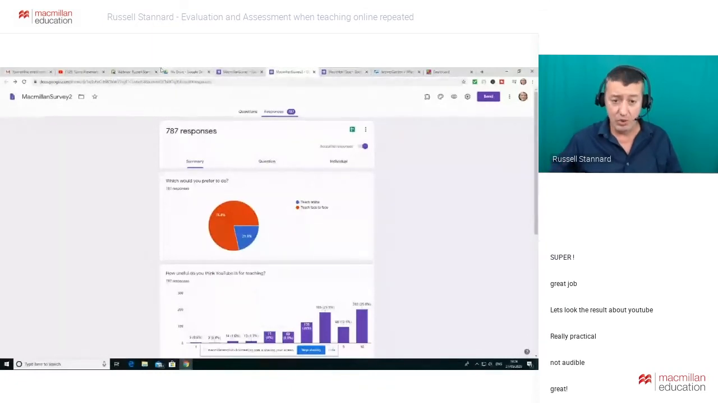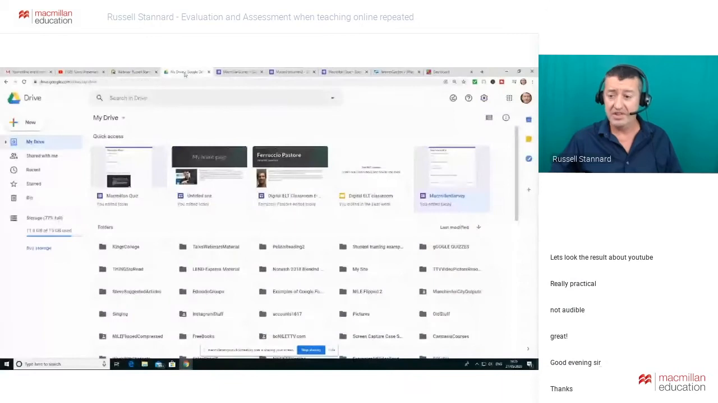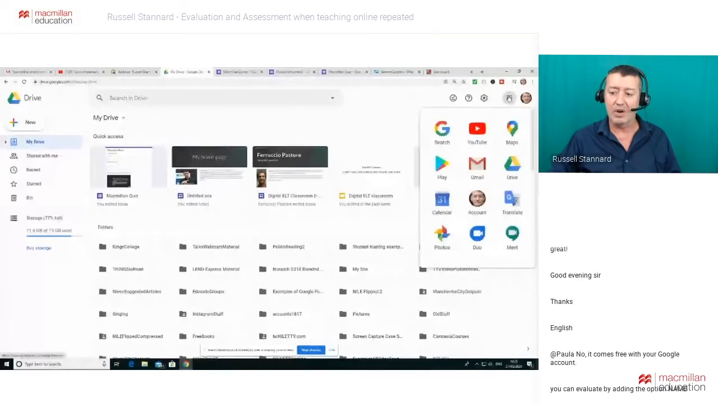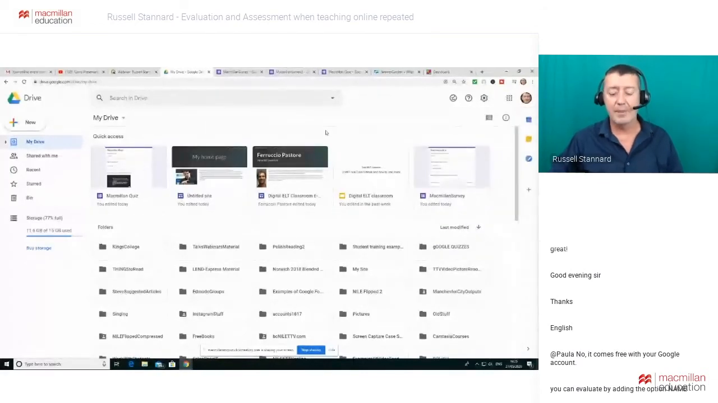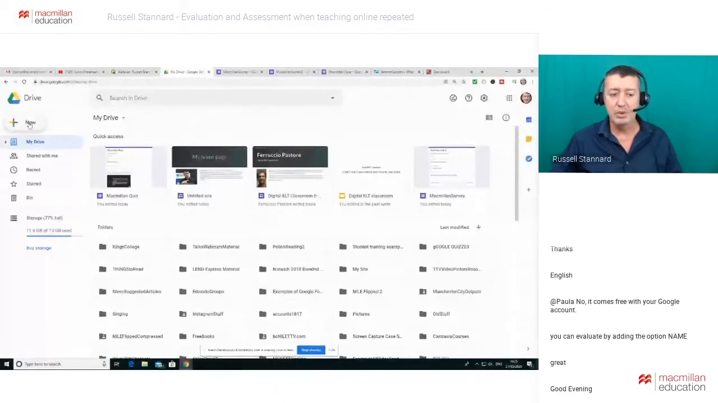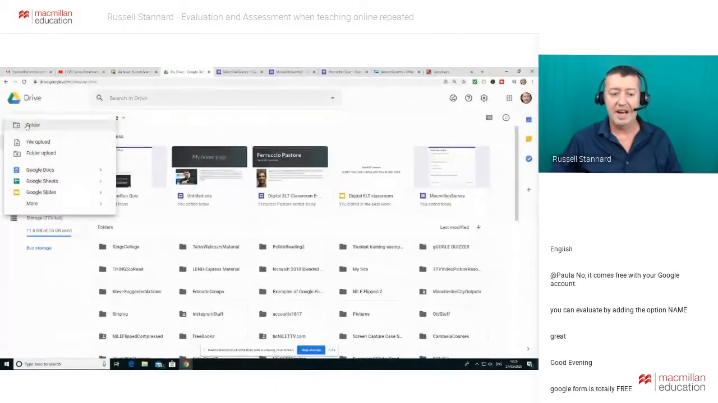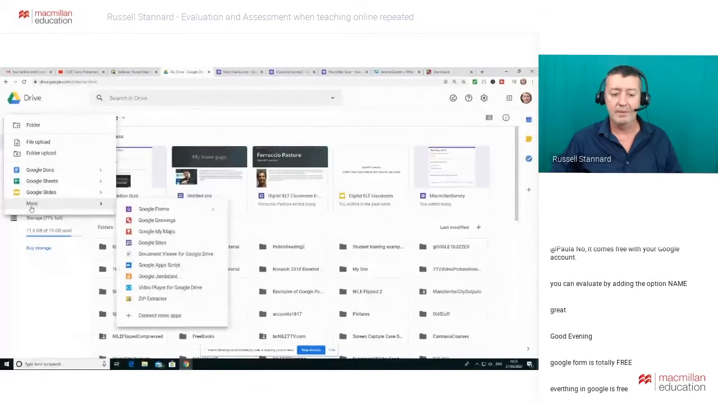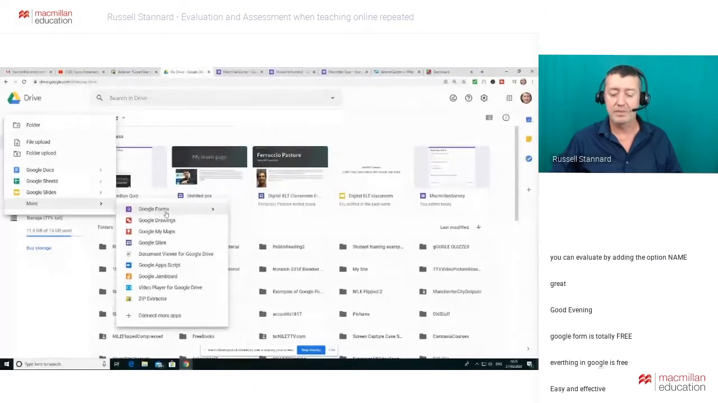So I go to my Google Drive. Okay, so just to start right from the beginning, so I'm making it really, really clear. You go to Google and then you click on the right here where it says Google Apps. And the Google app that you want to click on is your Google Drive. Now, when you click on your Google Drive, you click on New on the left, and then you click on More, and you click on Google Forms.